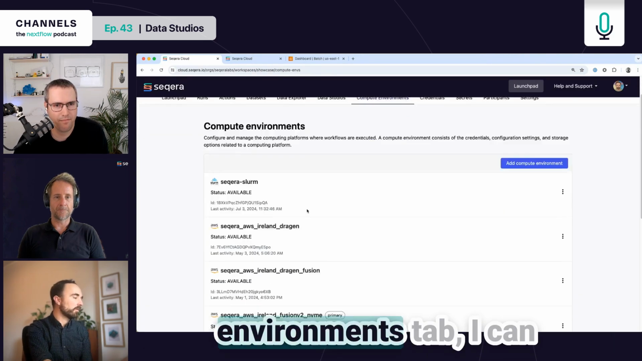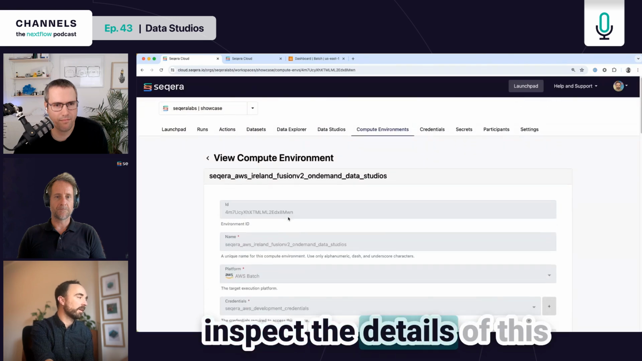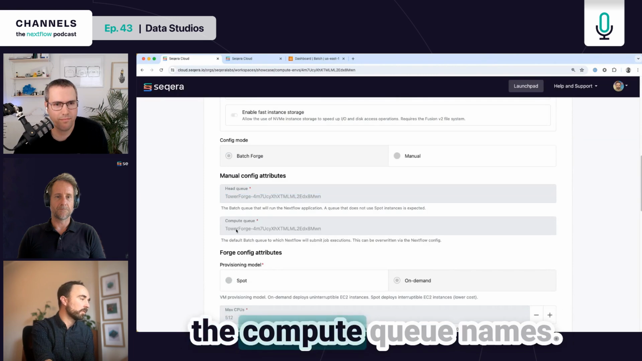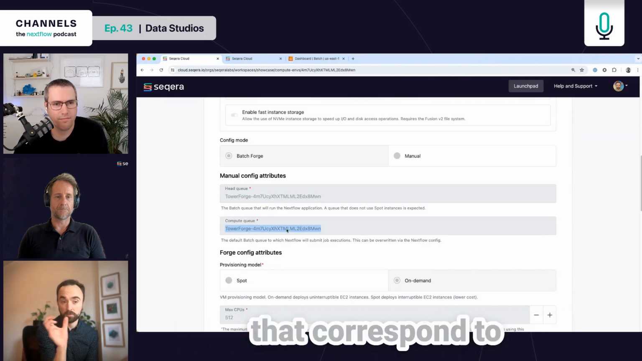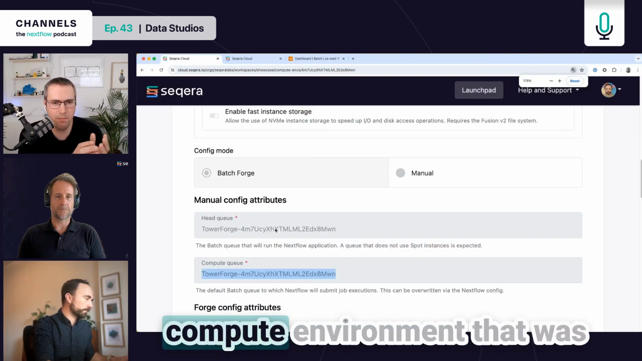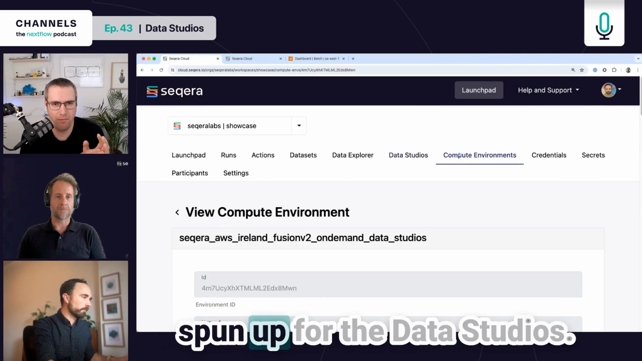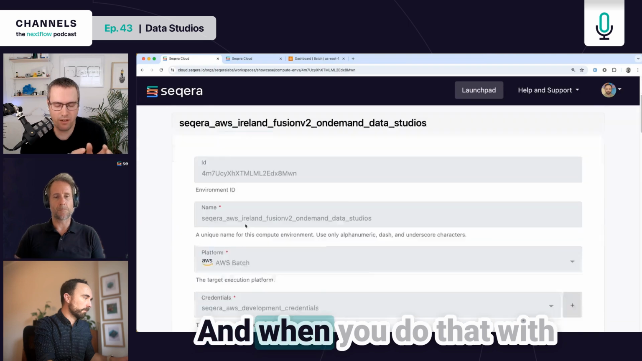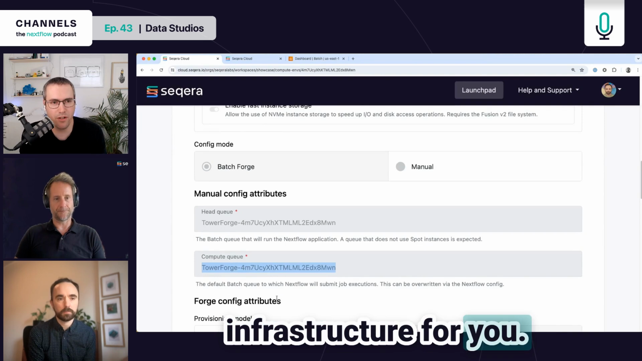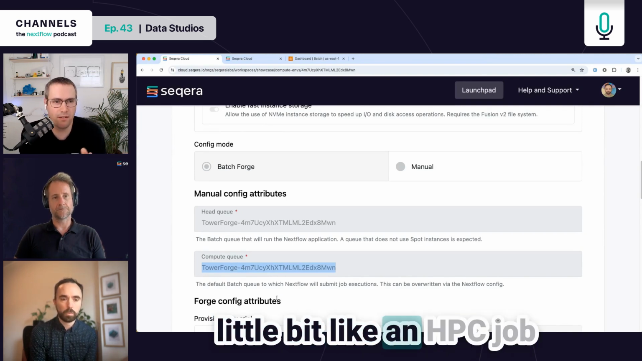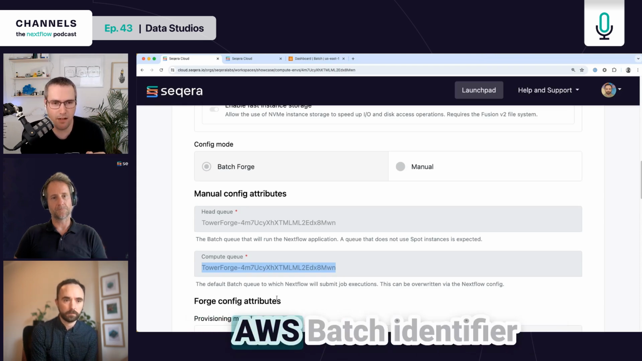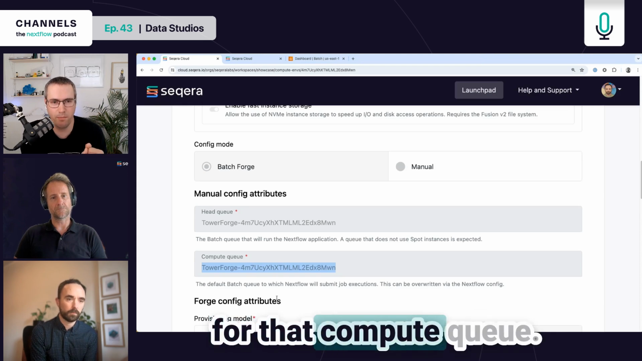If I look in the compute environments tab, I can inspect the details of this compute environment, and it actually lists the head and the compute queue name. So these are the names that correspond to AWS Batch queues. Just to reiterate, this is the compute environment that was spun up for the Data Studios. And when you do that with Tower Forge, as it's called, it creates all the AWS infrastructure for you. AWS Batch works a little bit like an HPC job scheduler. It's got these different queues. And here, this is the native AWS Batch identifier for that compute queue.